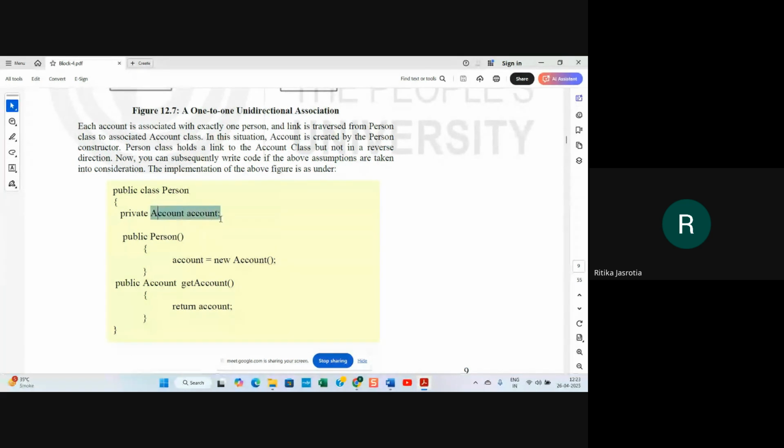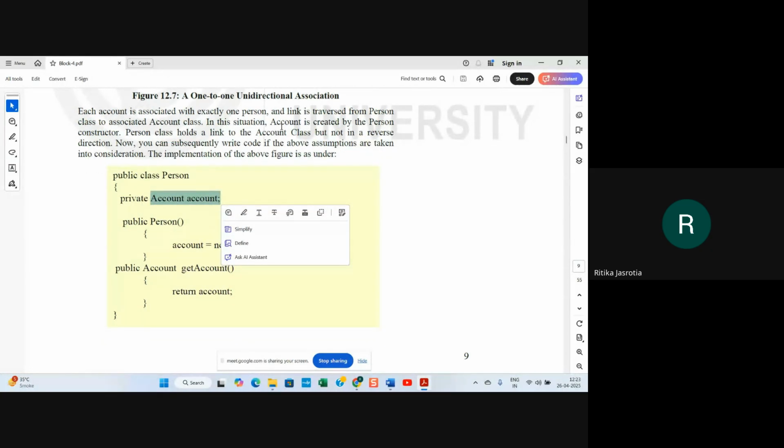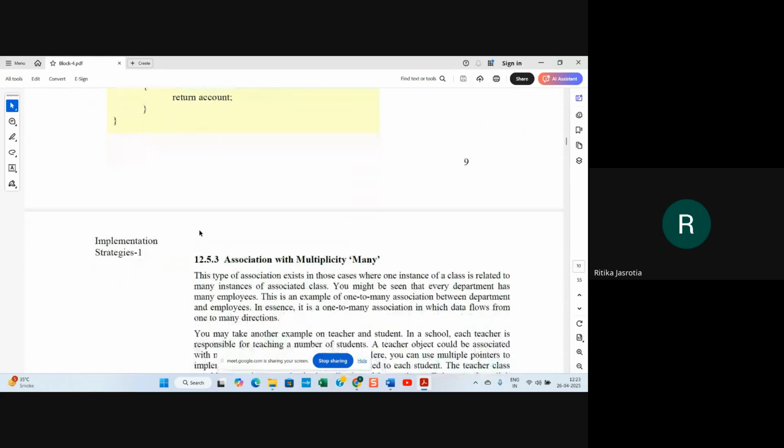So there will be a separate account class for which you have created an object, and that object can be used to access the account class. Right, account is created by the person constructor. Person class holds a link to the account class, but not in a reverse direction. So that is what they are showing.